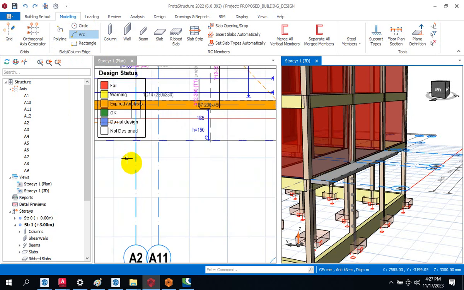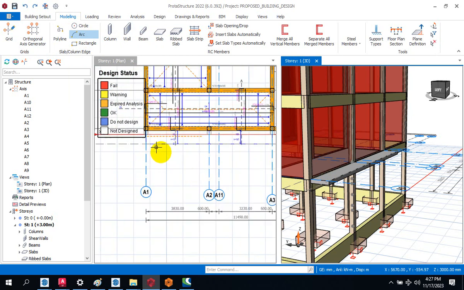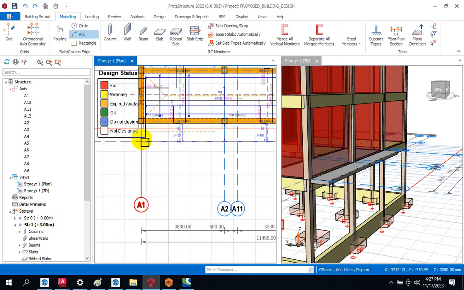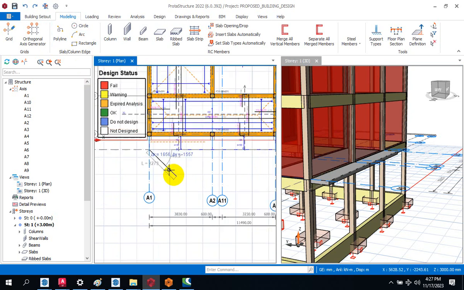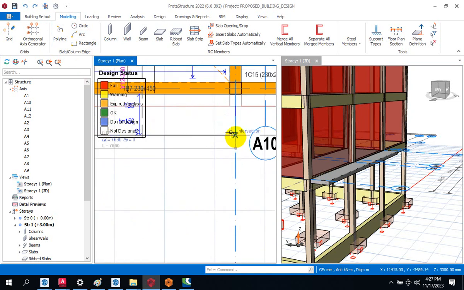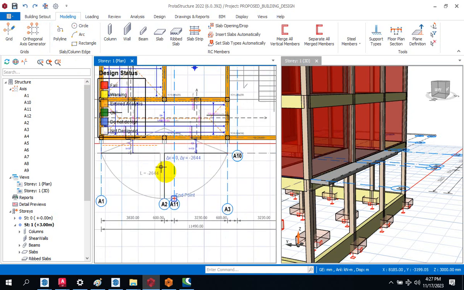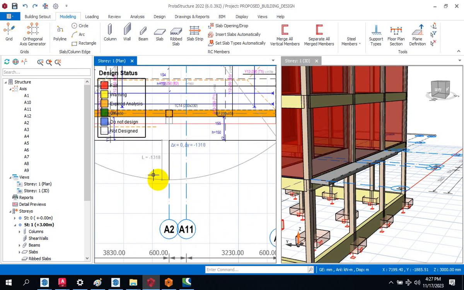If I click on this arc now, let's say I want it from here to here. So if I know the radius of that arc, it's just for me to specify that radius, or I can draw. That's why it's important for you to always import from AutoCAD. It makes life easy for you.